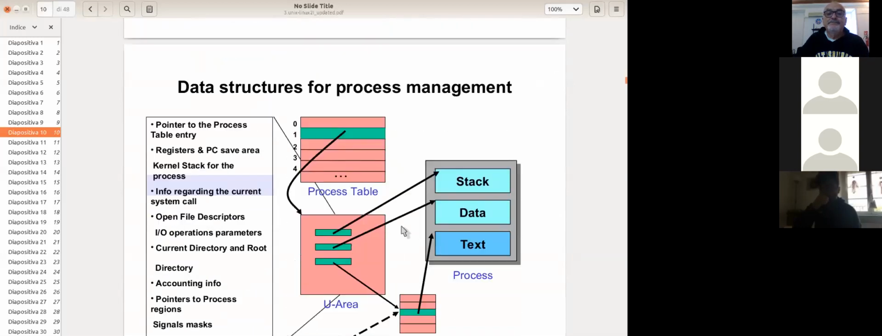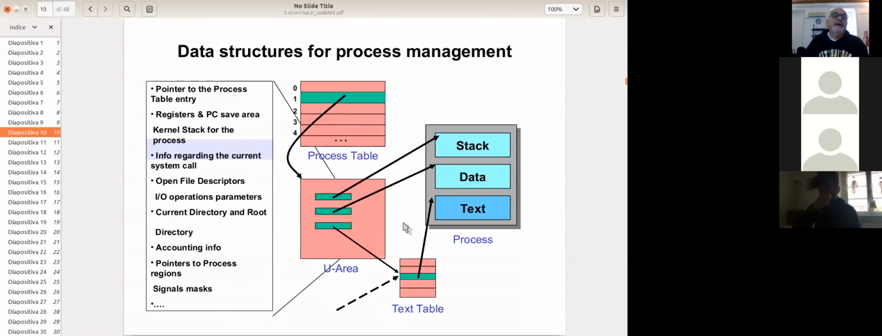We go on, and the user data. So you see other elements. You don't have to remember all these concepts. I want just to show general concepts. So please don't consider it mandatory to remember exactly all the lines of these slides, just the general concepts.